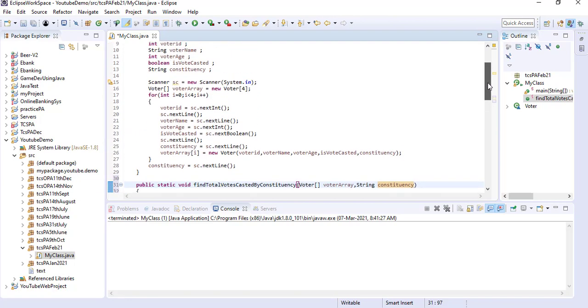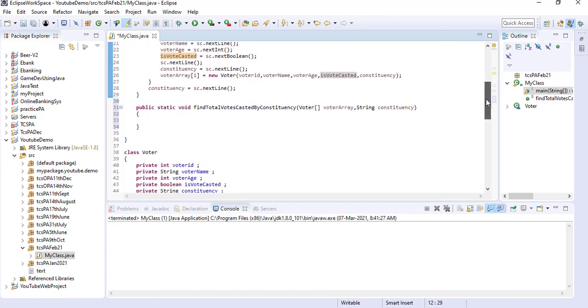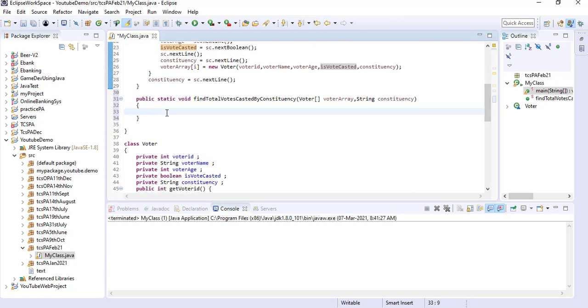So what we will do here, you can see that the boolean is vote casted method is there. So here what we will check, and also the constituency, whatever constituency we are sending, this must be true. So two things you have to write here. First you have to check whether the constituency is matching or not. For that, suppose we write count equal to 0. Initially we are taking one count variable inside this method.